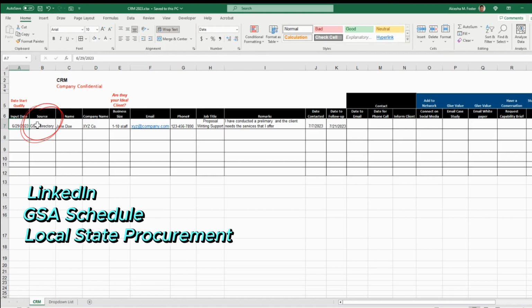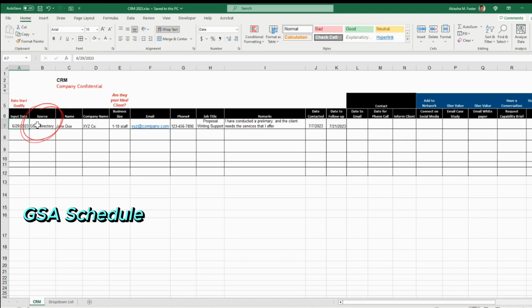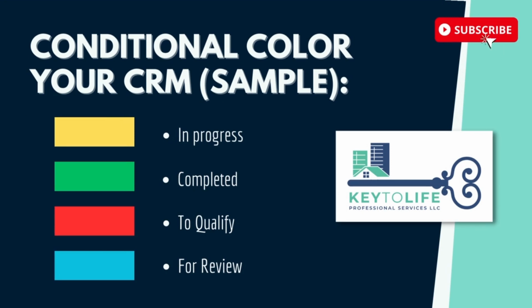Keep up with your sources so when you create your dashboard, you'll know, okay, I've gotten 5 opportunities from the GSA directory. Then I only got a few from SubNet, or SubNet is not producing that much work, so I'm going to move them down to priority 3. That's how you are able to make those decisions on who you should be pursuing. And color code everything the way that is beneficial for you so that you can keep up with it, right?